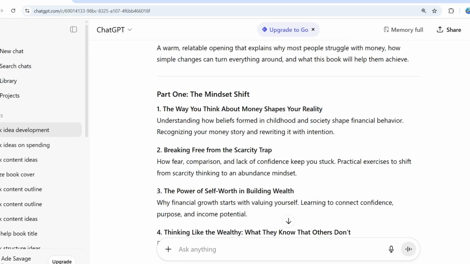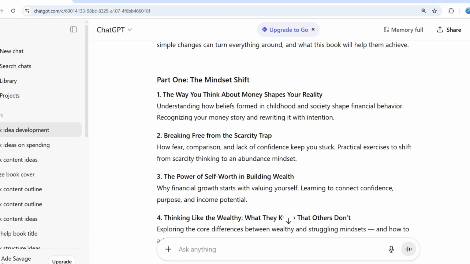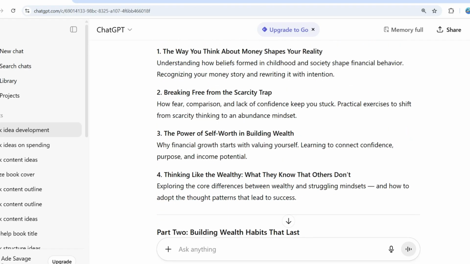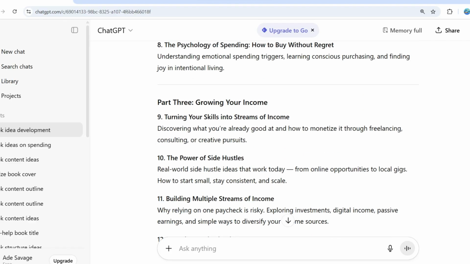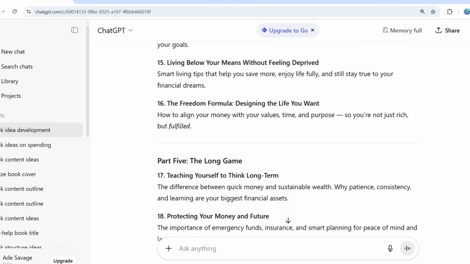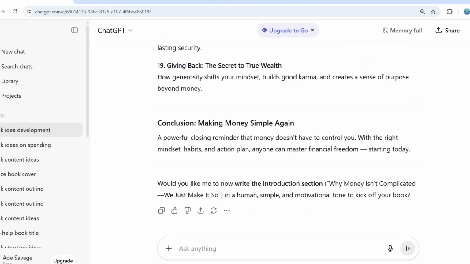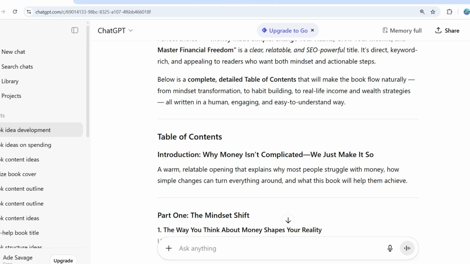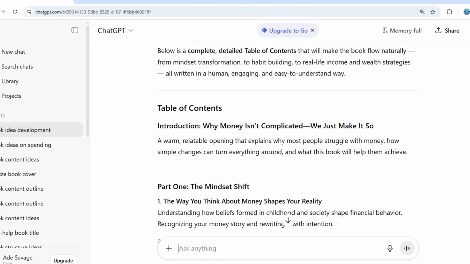This, the chapter 1, which is the part 1, the mindset shift. The way you think about money shapes your reality. These are powerful topics under this title. These are good topics that ChatGPT generated for us, and it even added the conclusion, making money simple again. Nice. What we want to do next now is to generate the introduction first. So you start with, I want you to write me.